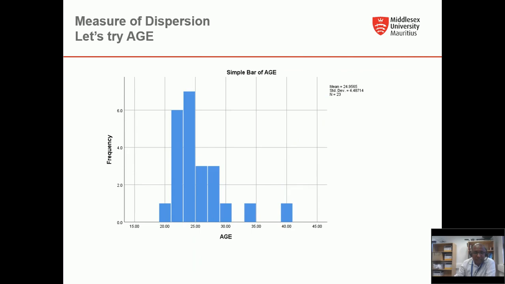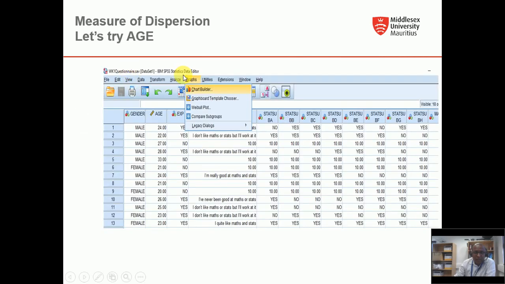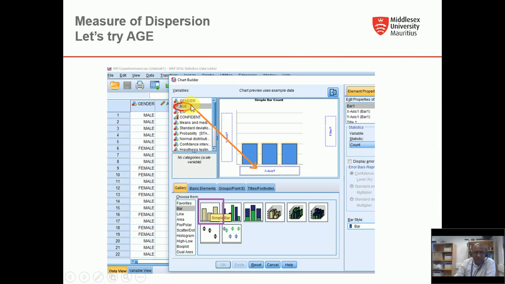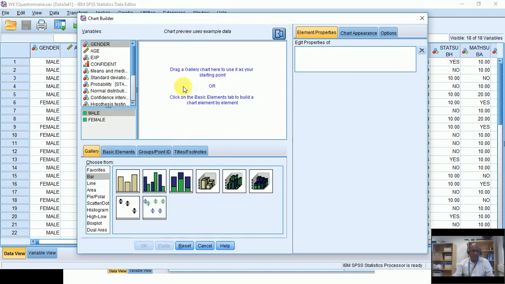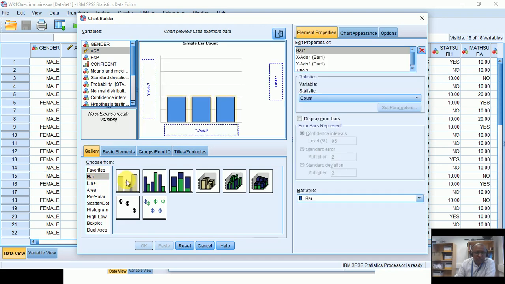I'm going to explain where, and I'm going to get something like this, hopefully. Recap: Graph, Chart Builder, and I'm going to move the variable age from this window to somewhere here, and I'll explain what I'm trying to do in a minute. So there you go, Graph, Chart Builder, and that's what you get. I'm going to click on age, and here I'm going to use, let's say, a bar chart. So basically I want age to be on this axis here, right?